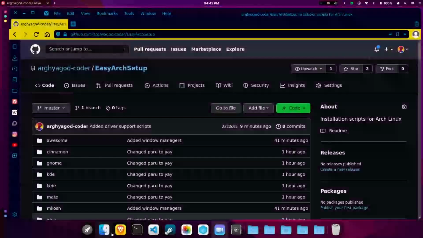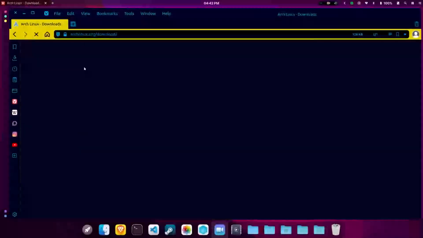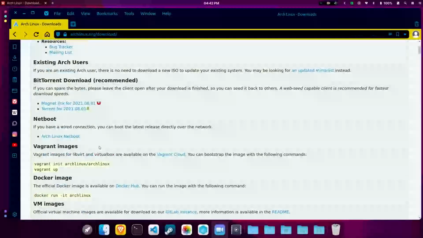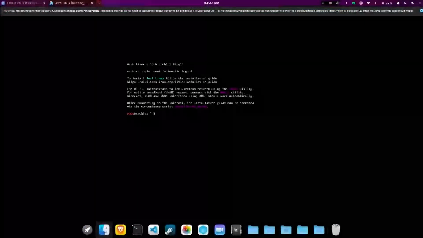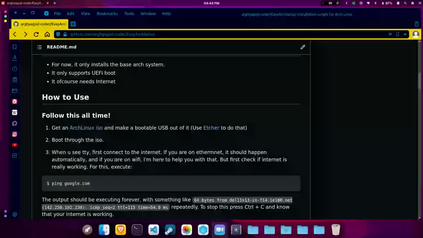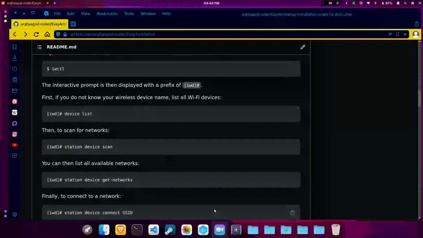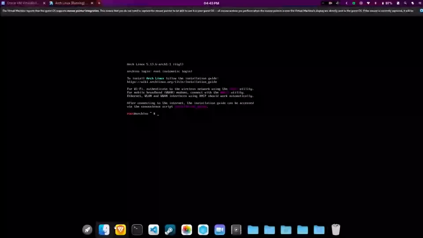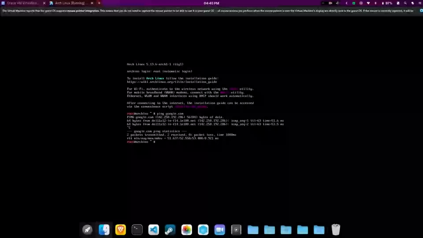First of all, you need an ISO, and for that you just go to this website. I have given the link, and here you download the ISO from your preferred server. Yeah, this is the ISO boot, and what we need to do first is connect to the internet. If you are on Ethernet, then it should happen automatically. If you are on Wi-Fi, I have given the instructions here, and if you are on a virtual machine like me, then the internet should always be connected. For checking the internet, we can just do this. So our internet is working.